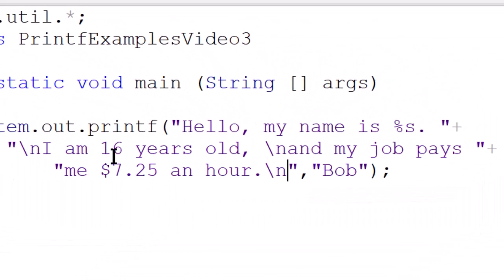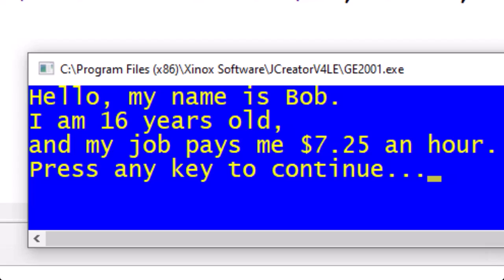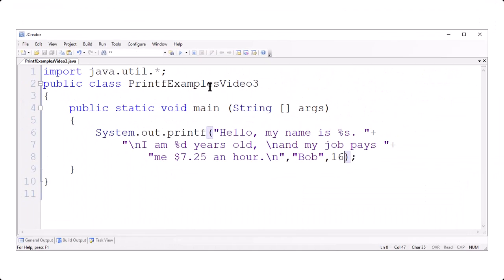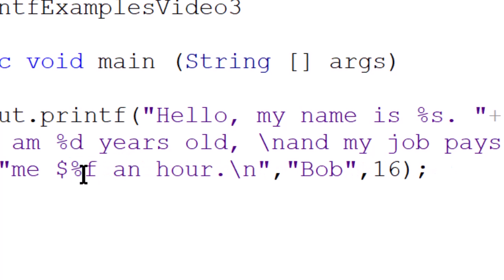Now, we replace the value 16 with the integer format specifier, %d, and then put the integer value 16 in the parameter list at the end. Again, the output remains the same. Finally, we replace 7.25 with %f, the format specifier for real numbers, float, and double data types, and see the output result here.